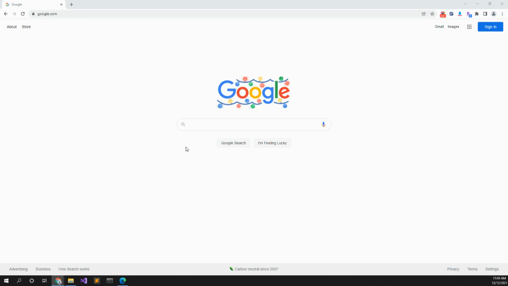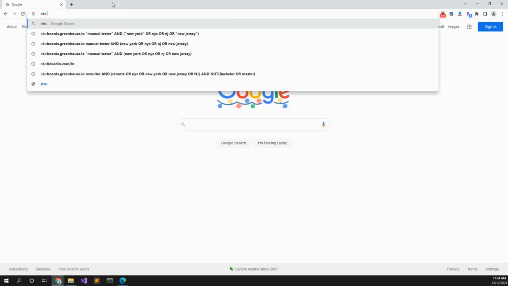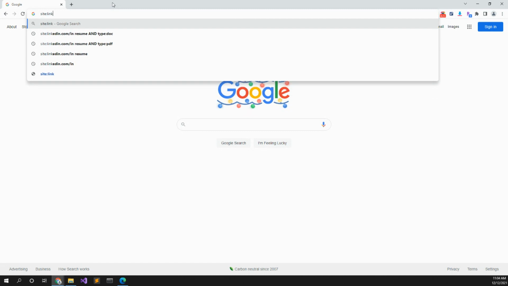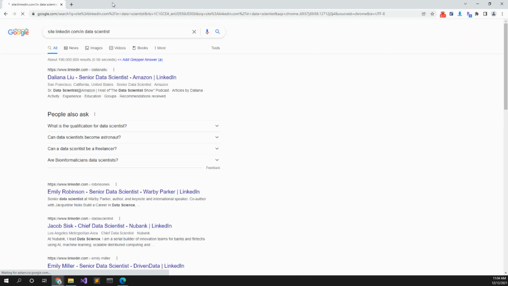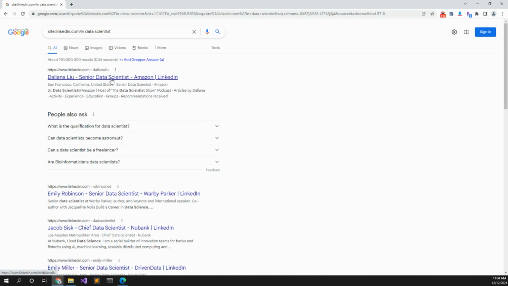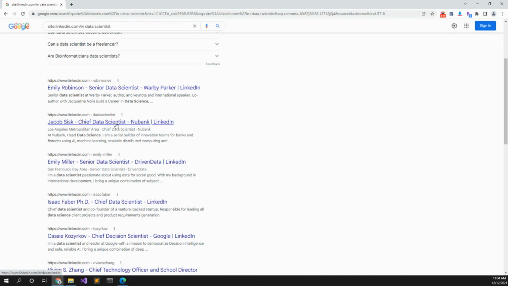Okay, so this is how we do Boolean searching. Boolean searching is to be able to find anything you want on Google the easiest way. So for example, you want to search LinkedIn for a person. So let's say you would do site, colon, linkedin.com/in, and then you would type data scientist. Now you got Deliana Louie, senior data scientist, Emily Robinson, Warby Parker, Jacob Sisk, Nubank.